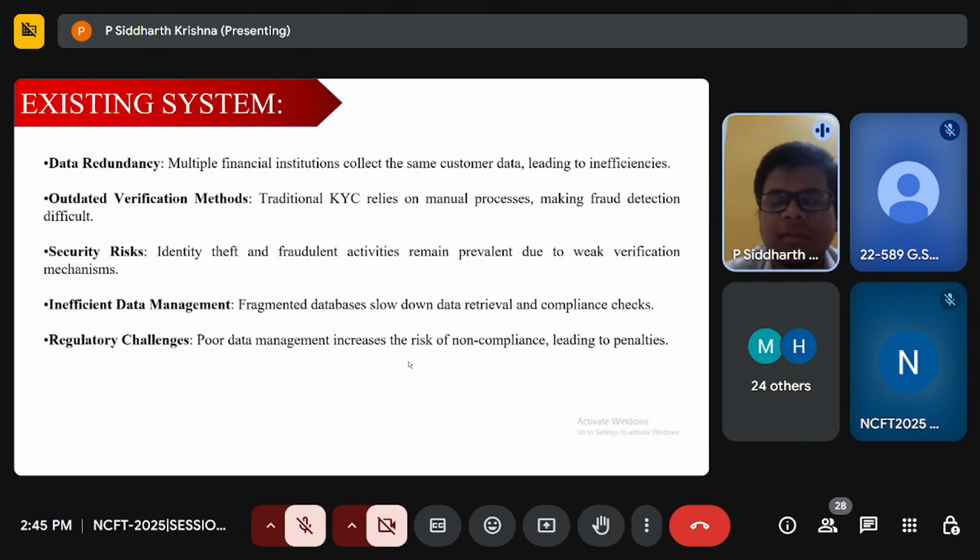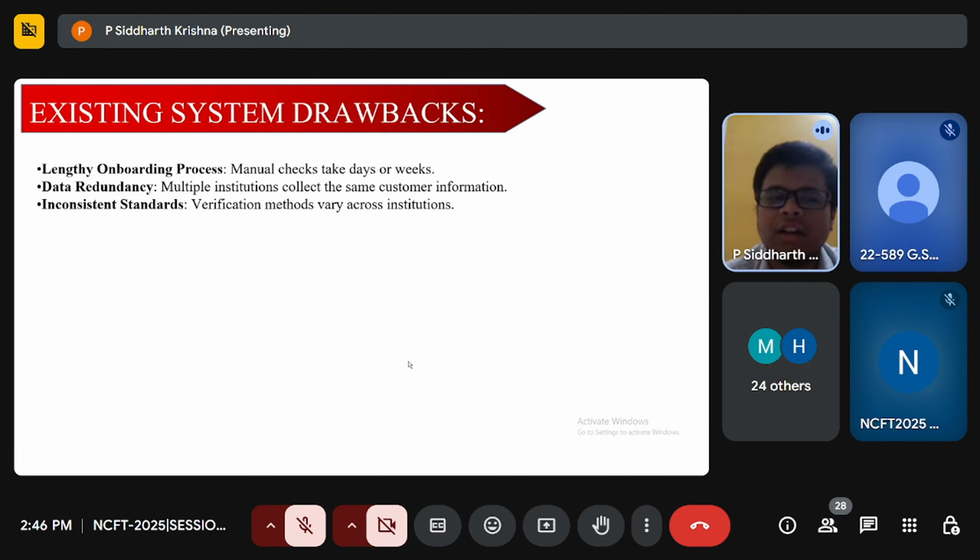This is the existing system of KYC. KYC is generally done in a manual process. The bank takes Xerox copies of Aadhaar card, PAN card, and all those things, and stores them. So that is a very old way of verification. These are drawbacks of that. And one more drawback is the data can be easily tampered or stolen because it is not very safe in a real world scenario.